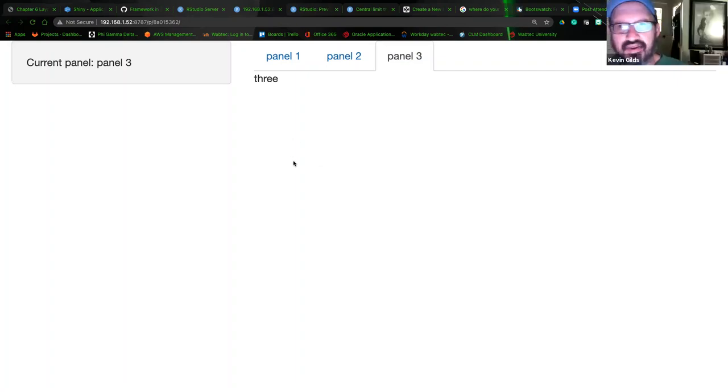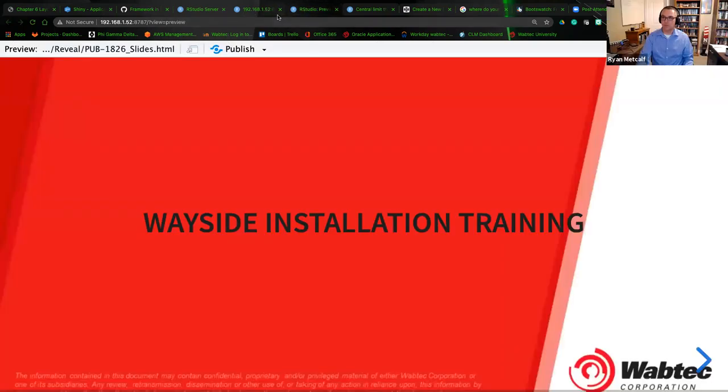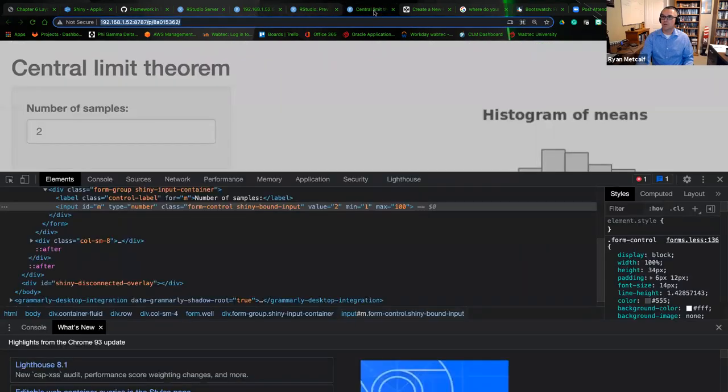I love tab panels. You do, okay, all right. Do you use the navigation bar at all, the navigation panel? I mostly use dashboard frameworks. Okay. BS4 Dash is my go-to.